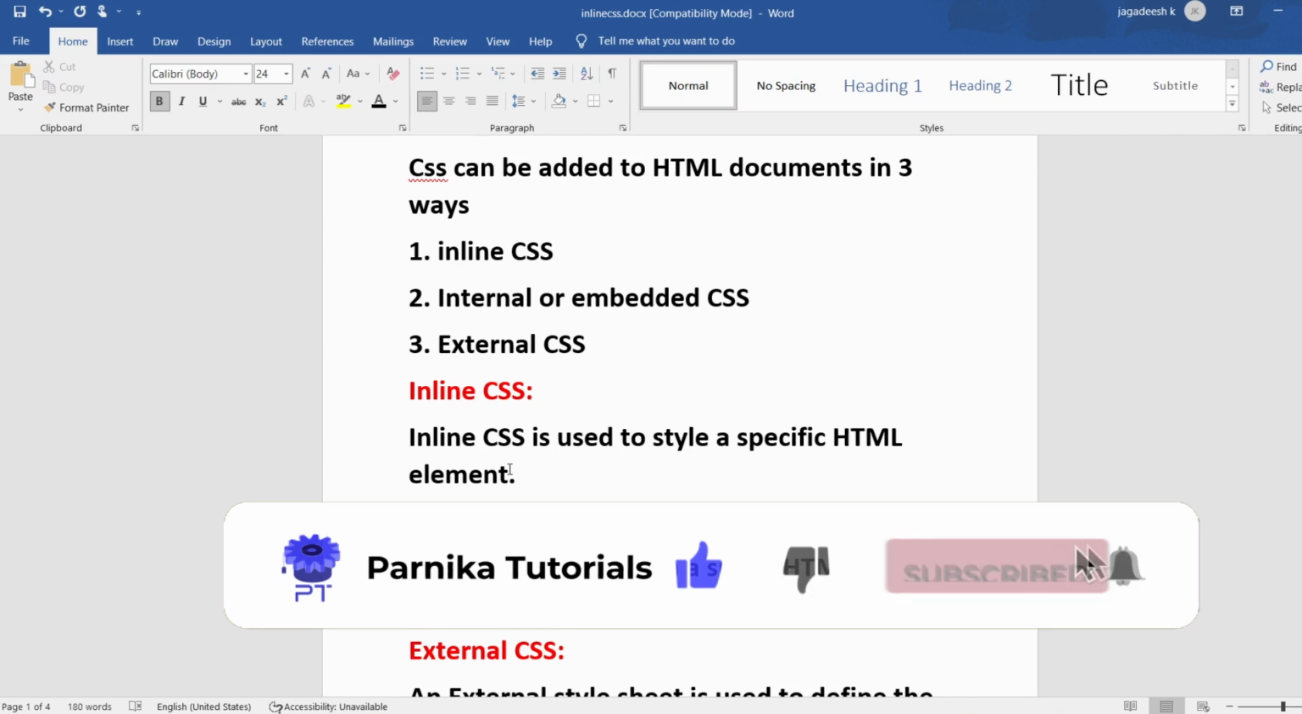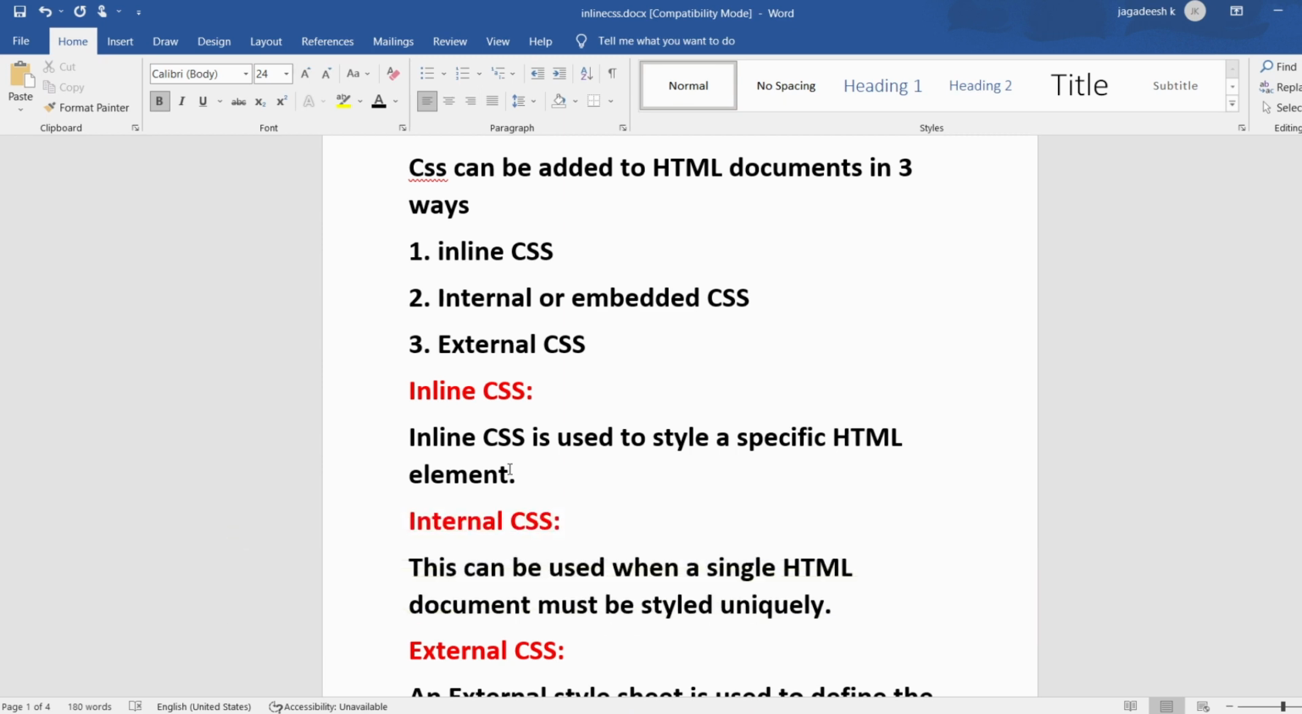In the last few videos, I have discussed how CSS can be added to HTML documents in three ways: inline CSS, internal CSS and external CSS. In the last two videos, I have discussed in detail about the inline CSS and internal CSS.